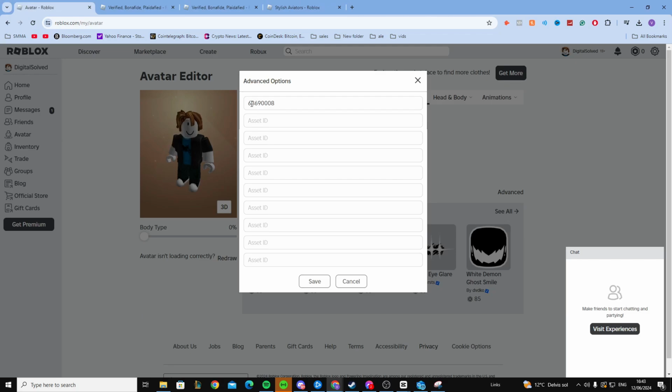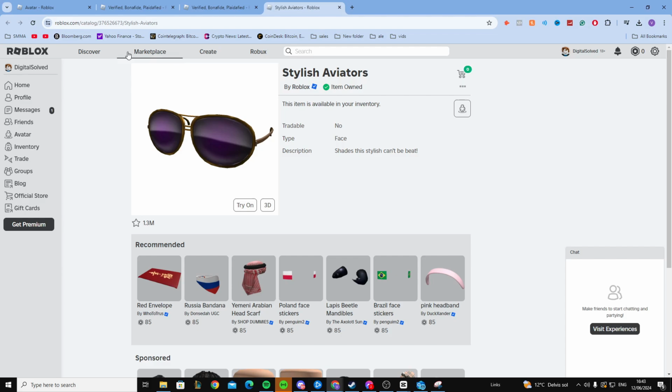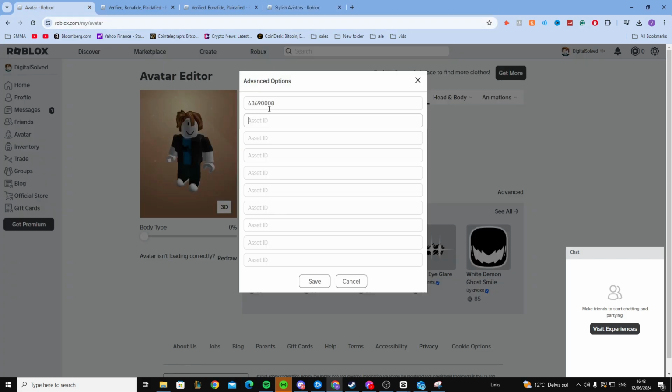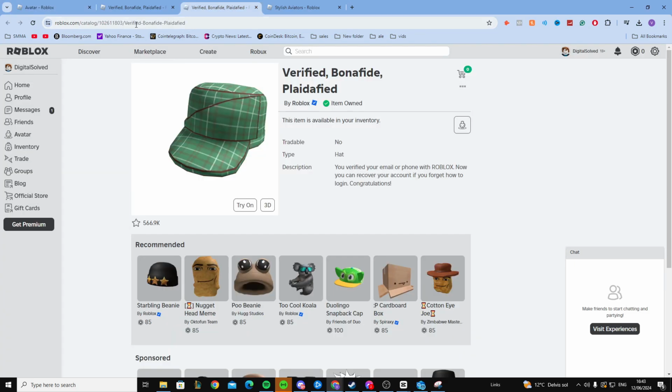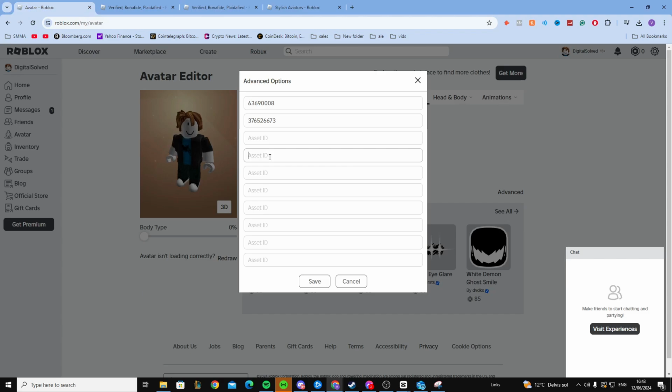And from in here, you will see some numbers. Now on this one, you want to head over to one of them, copy these numbers right here from the URL and put them in. Then you want to go to the next one, copy the numbers, put them in, the next one, copy, put them in. And then when you press save, you will be able to wear multiple at once. So that's basically how you can do it in Roblox, guys.